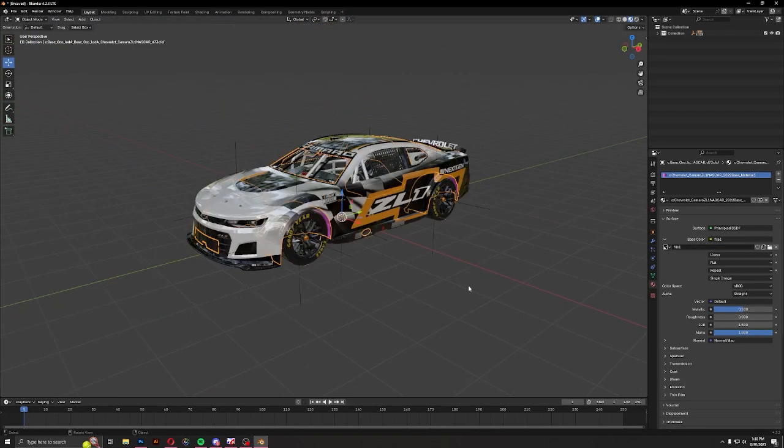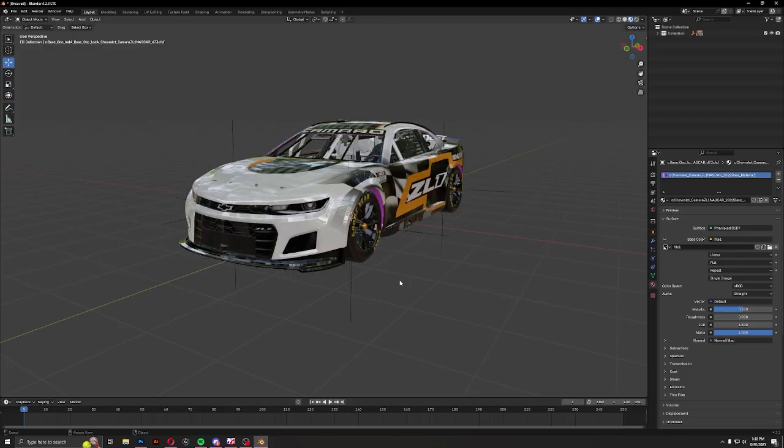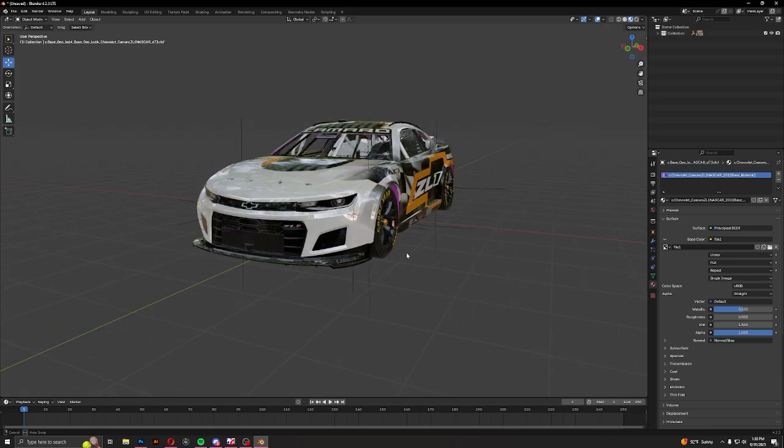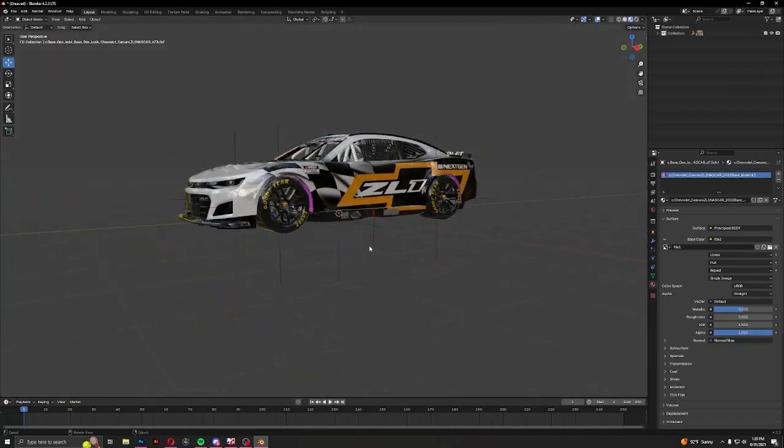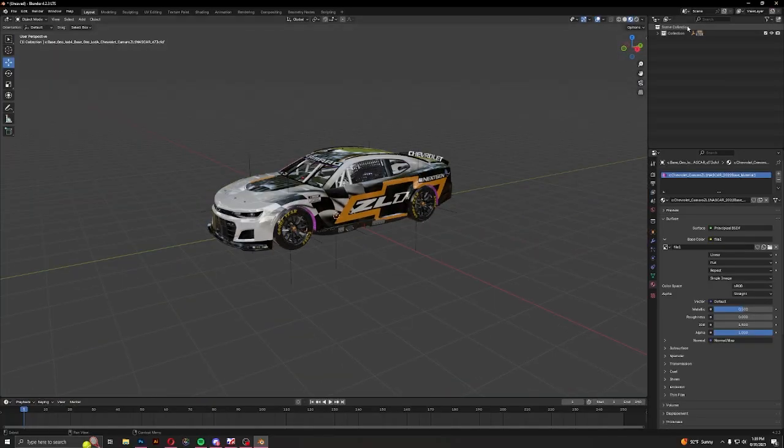But yeah, okay, cool. Let's get working on the render scene first, and then we'll work on setting up this model, because I can tell you right now this is not ideal. But let's get into it.